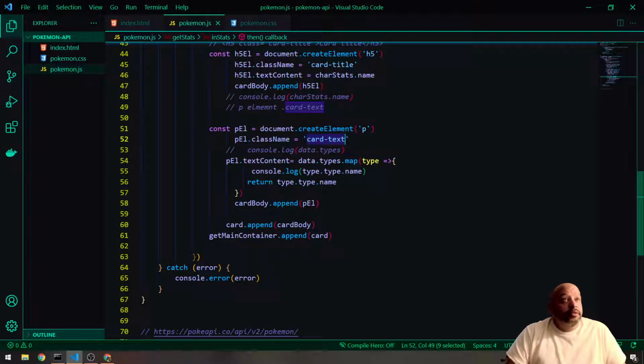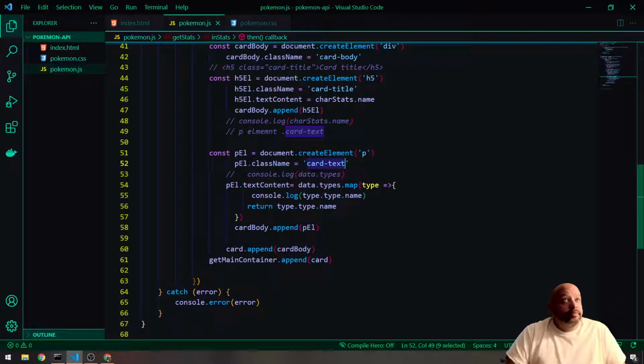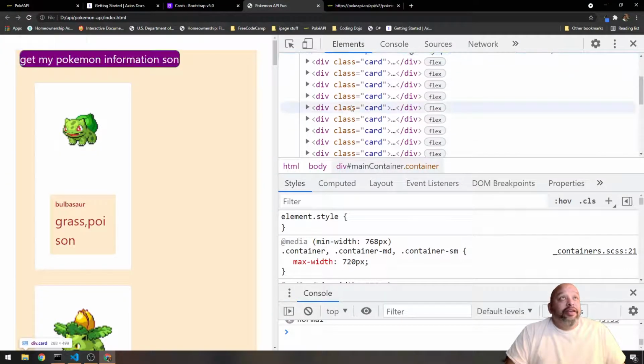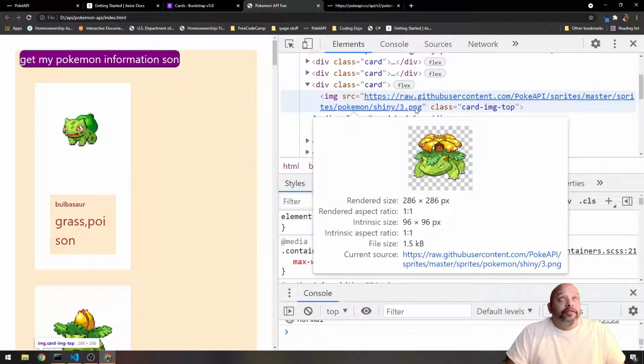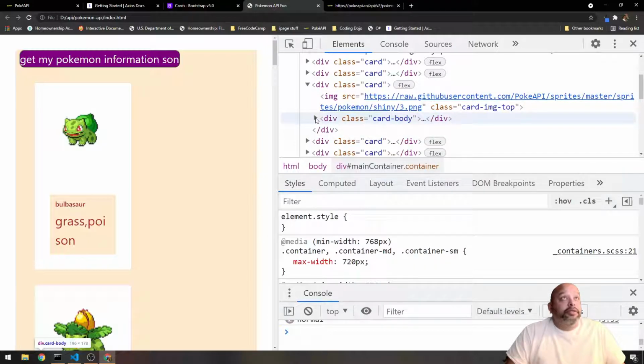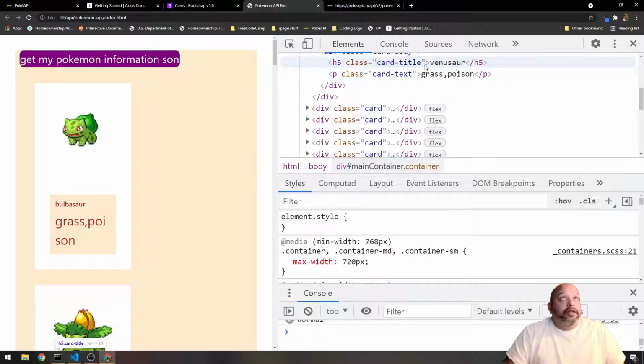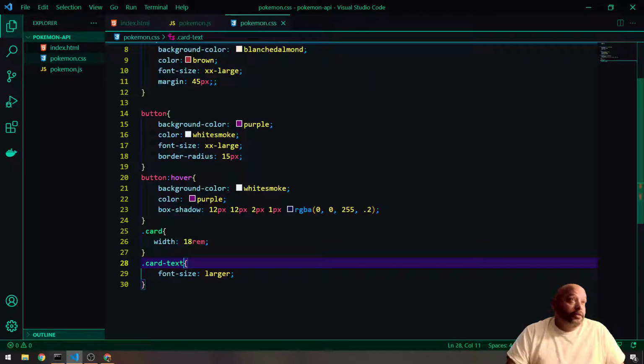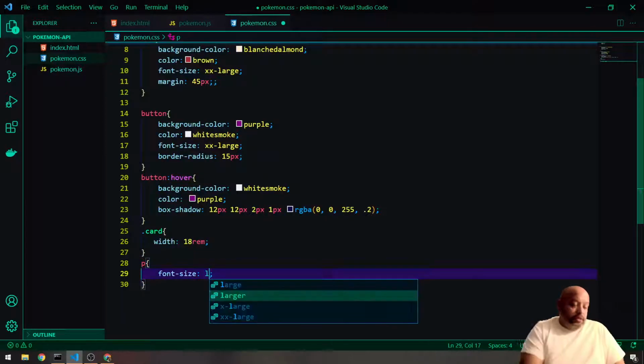appending card body card. Okay. I don't think it likes that. But you see here though, you see in the elements, it has these divs, it has the image source, the class of the image, and the card title is the class of that, card text is, you know, or we could just put this in our CSS P, and we could make, let's say P, we can make this large.